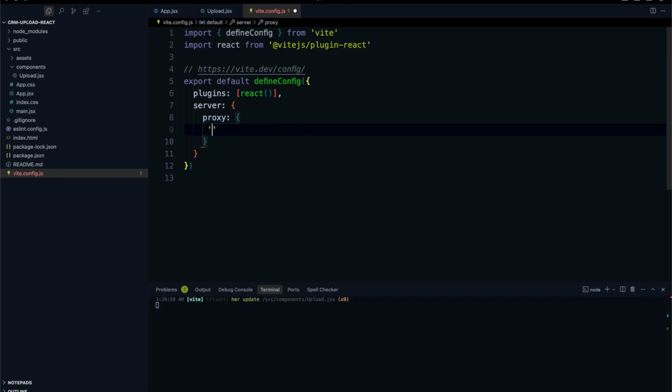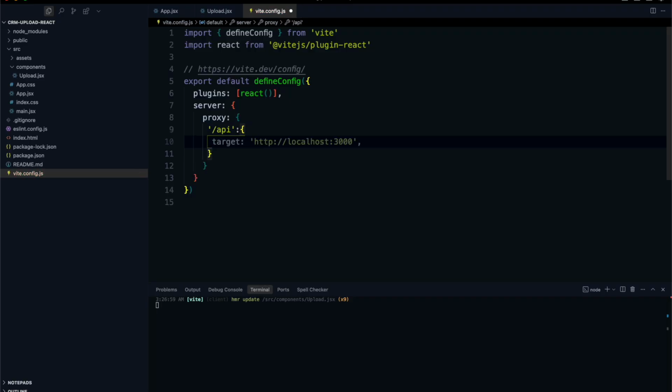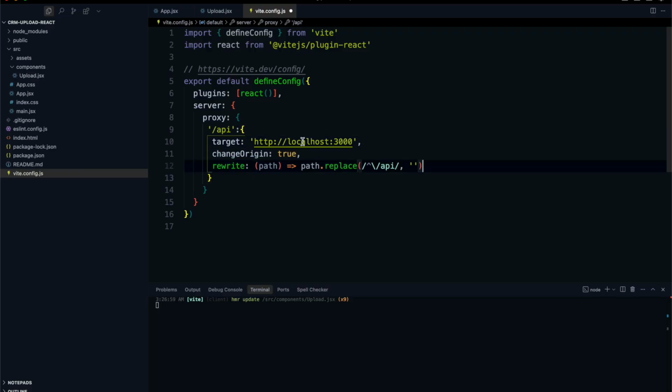So I want a proxy for the /api route. Whenever we are sending any request to /api from our Vite application, or basically our front end or React application, then I want to pass or proxy this request to a different target. So this is the target, which is obviously going to be localhost 3000, and I also want to change origin, and I also want to rewrite this path called api.